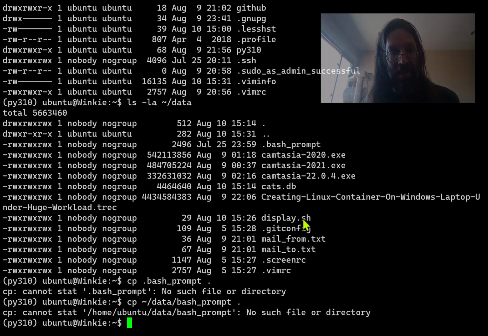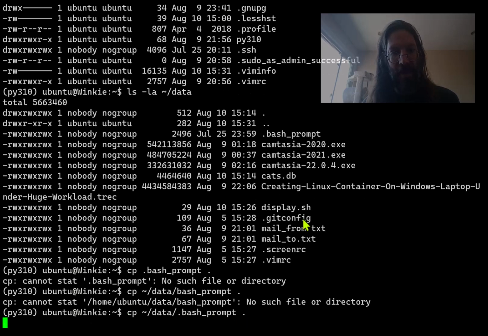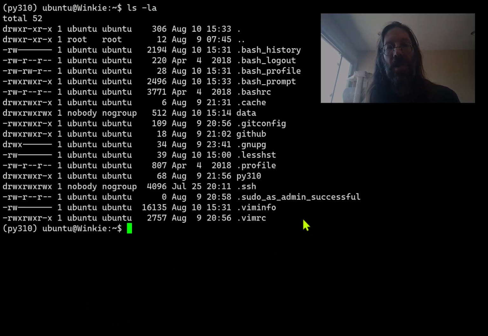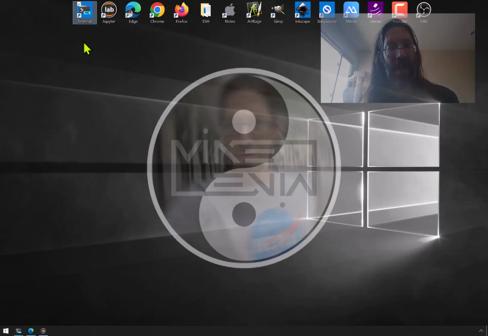Okay, it doesn't like something that I'm, oh yeah, I'm leaving the dot out. It's an invisible file. Okay, so now we have the file I just created, bash profile, but we also have bash prompt. Now I'm using bash prompt in my Linux host machine to give me that wonderful color coding.